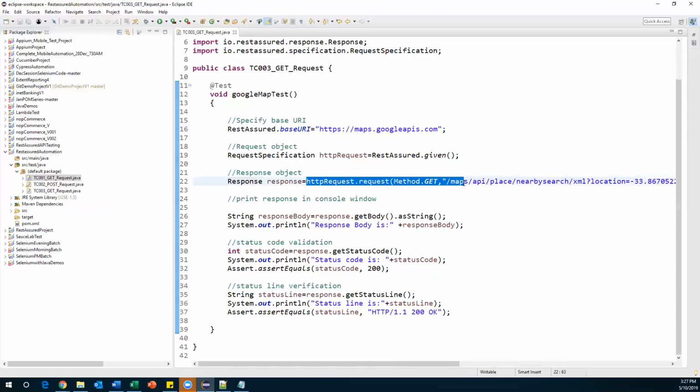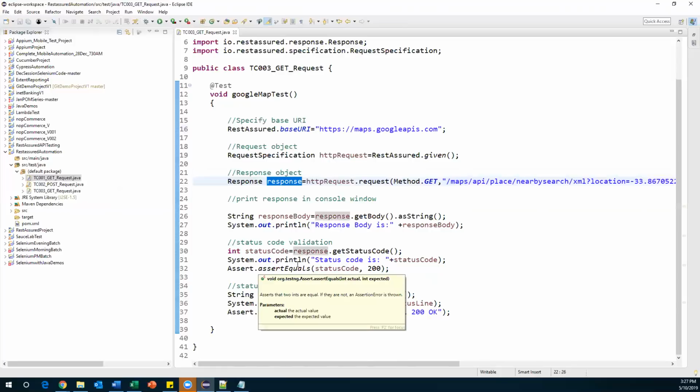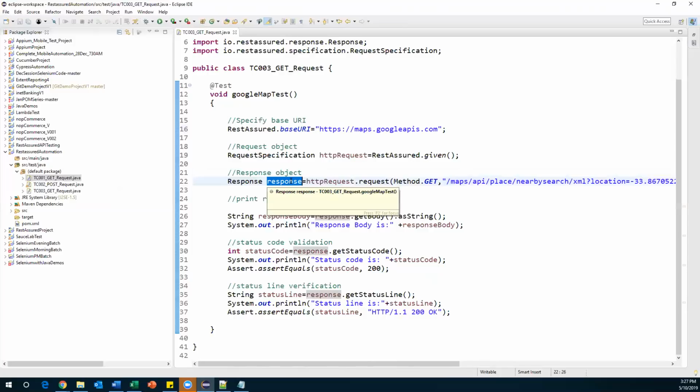It's just a GET request, and it will give you some response. It will give you some response. And what does this response contain, what should we validate in this response?